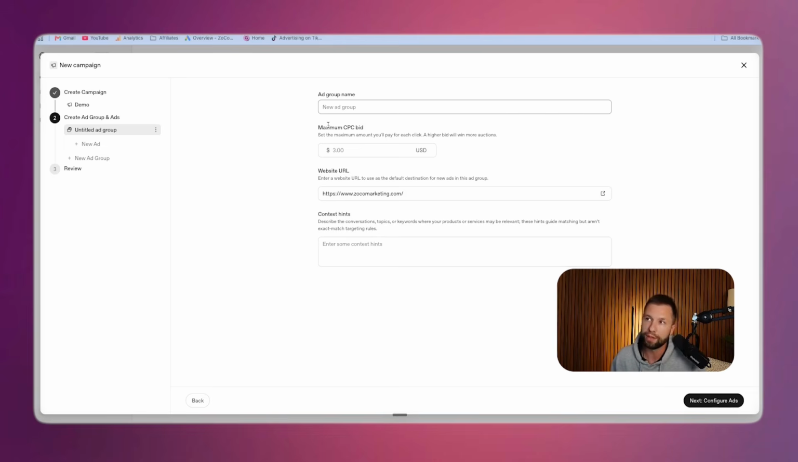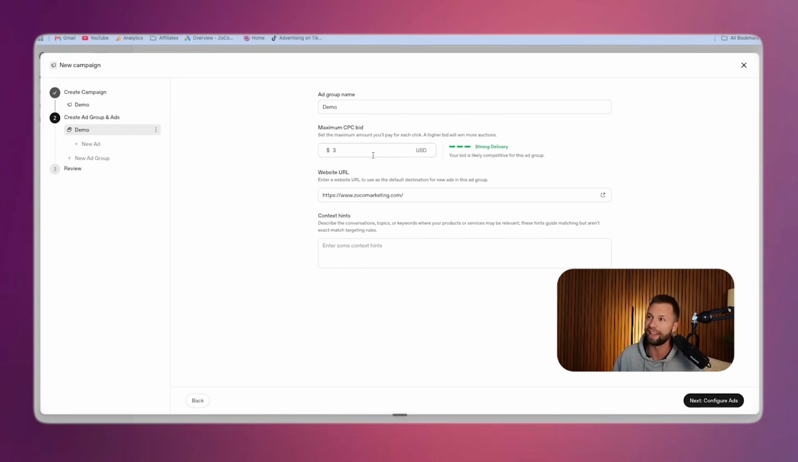And then this is kind of interesting. So this is our ad group setting. And right here, you can add a maximum CPC. And I've tested this a couple of times, and for whatever reason, no matter what, they just love the CPC of $3.